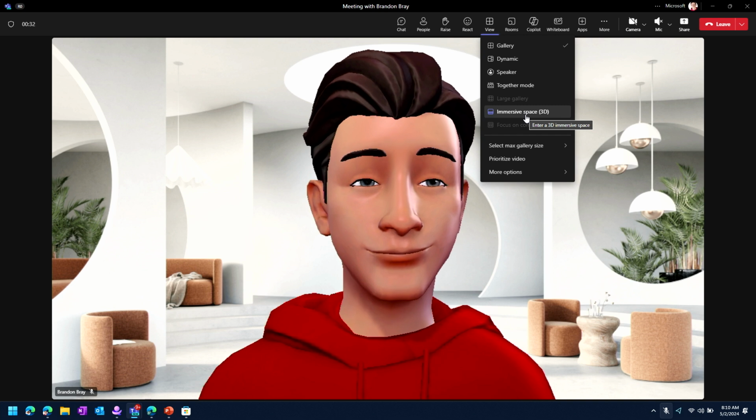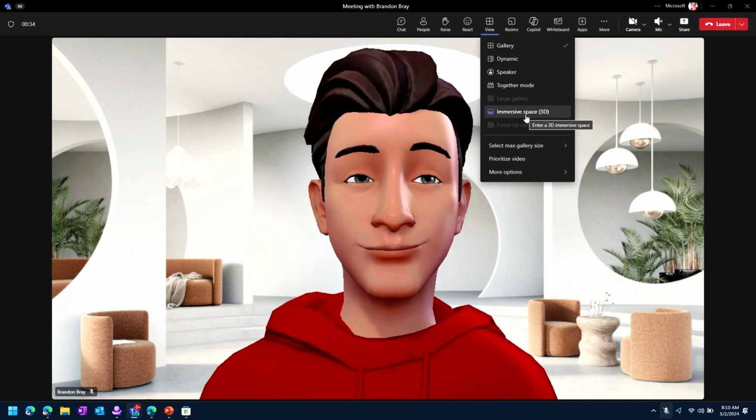And then the next thing I can do is switch into an immersive space here. So moving into that second product category, I'll just do an immersive space. Question is, can anyone in the meeting join the immersive space, or is it only the meeting organizer? It's actually anyone in the meeting can do this.